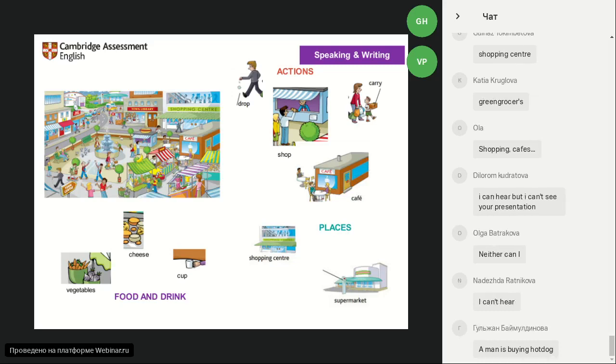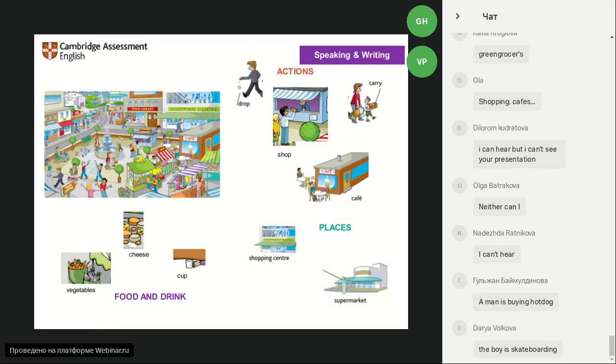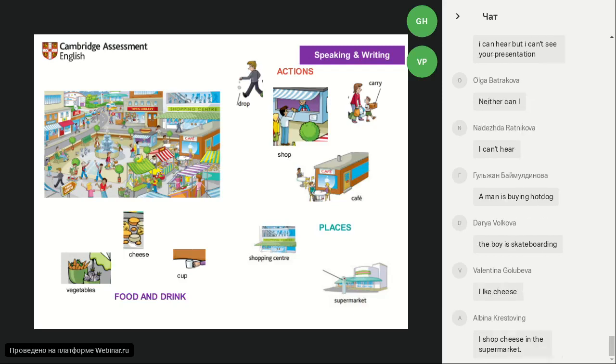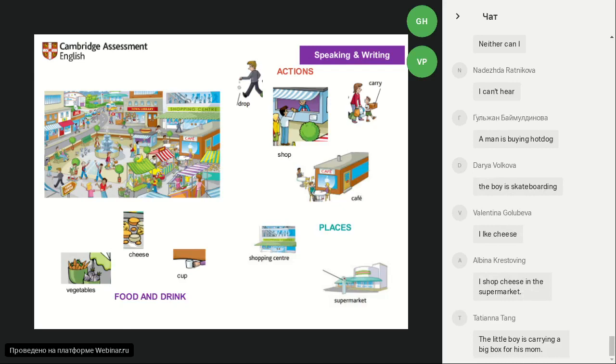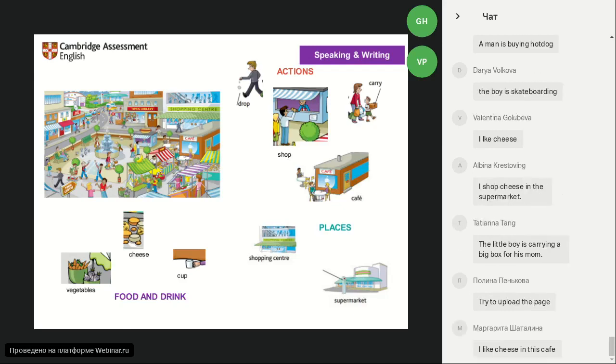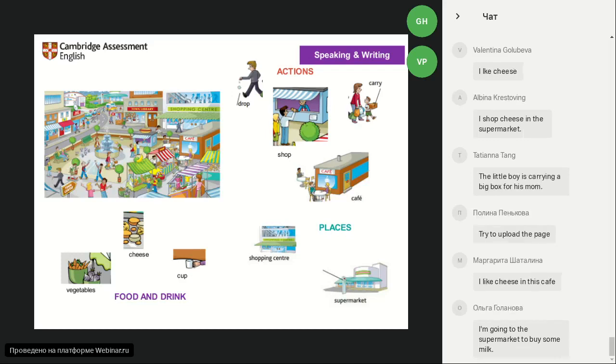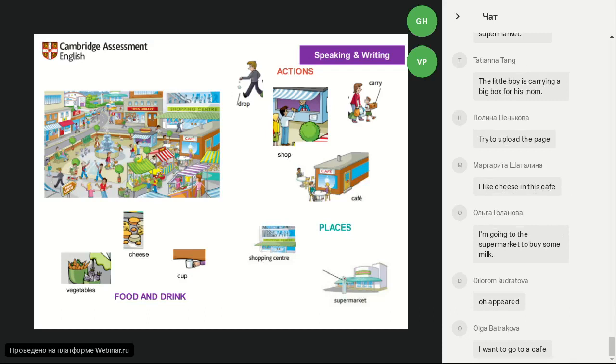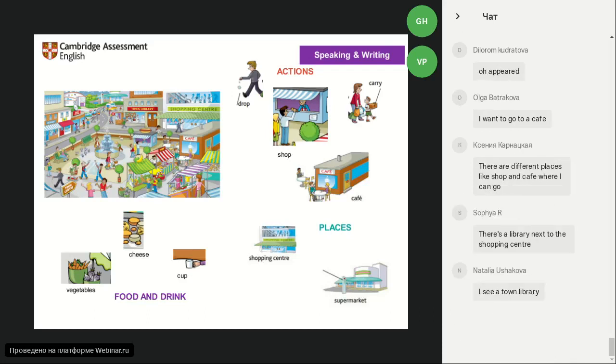Greengrocers, yes, Katia, that might be above A1. Again, excellent. Thank you, Daddy, the boy is skateboarding. I like cheese. A man is buying a hot dog. Little boy is carrying a big box for his mum. Lovely. I like cheese in this cafe. I like cheese everywhere. I'm going to the supermarket to buy some milk. Lovely. I want to go to it. There's a library next to the shopping center.